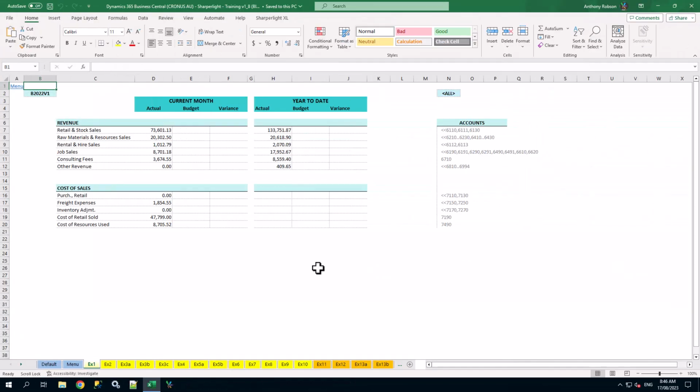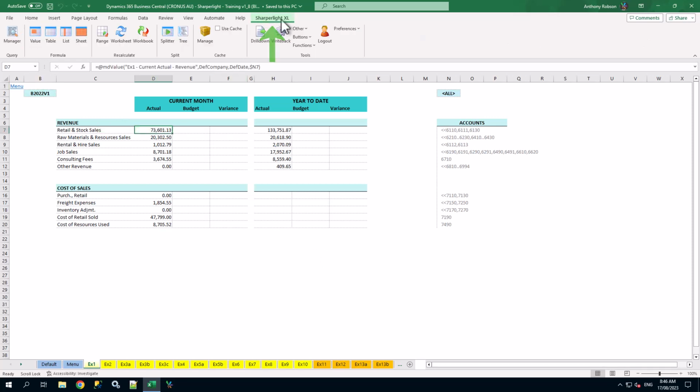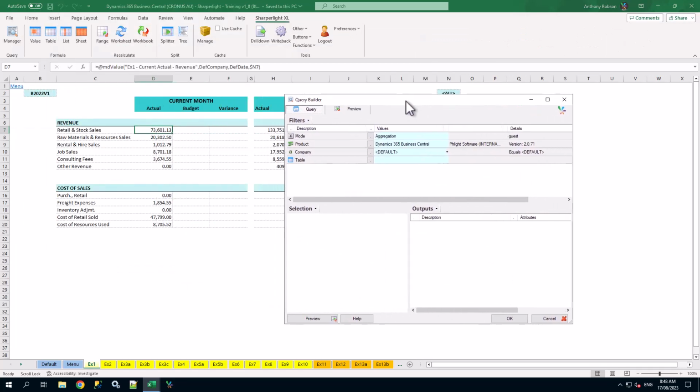We'll begin part A, where we will create our first MD value formula, which is used to create and execute a query to return a single value to a cell. Select the D7 cell and then click on the Value button in the Sharperlight Excel ribbon. The Query Builder window should open. If you are unfamiliar with Query Builder, we recommend you go through some of the available resources covering it. Otherwise, follow the video. As mentioned before, MD value formulas are used to return a single value into a cell.